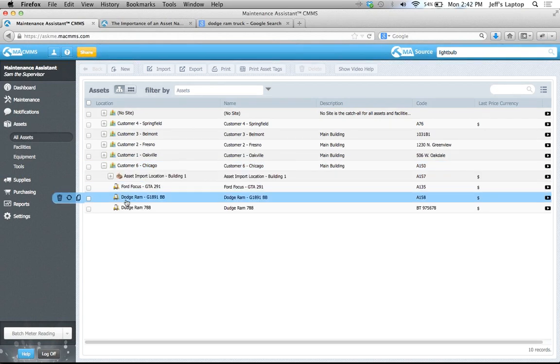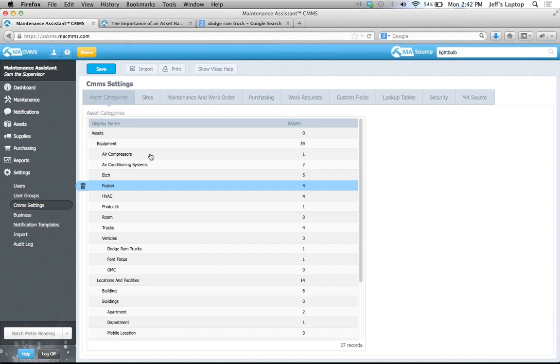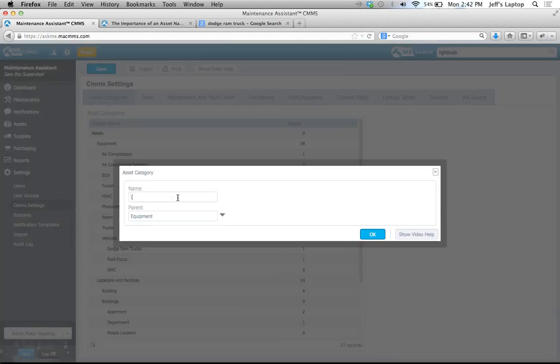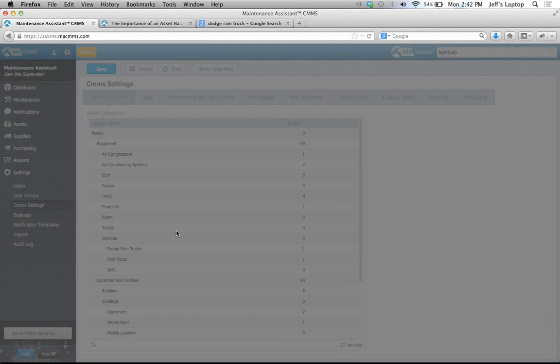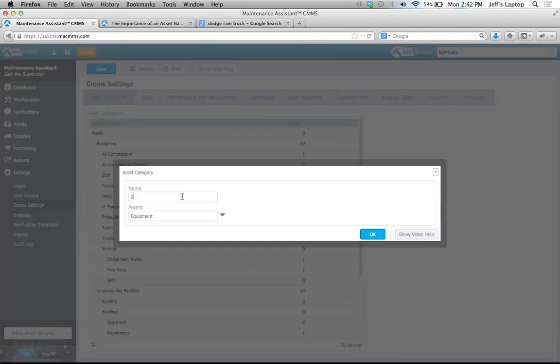The way I set up this Dodge Ram for a truck, I would create my asset categories for those various pieces of IT. If it's a server or a desktop computer, add it into the CMMS settings here and create your equipment category. It could be a subcategory called IT equipment. This might be a bit too much detail now. It's completely up to you. So I've created my IT equipment. Now let's call another one servers.